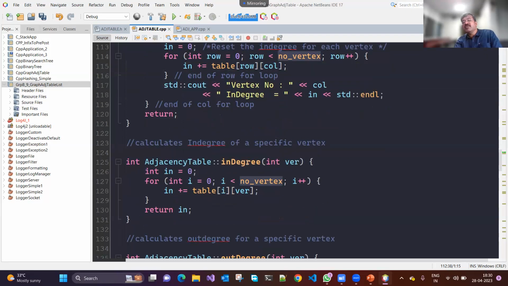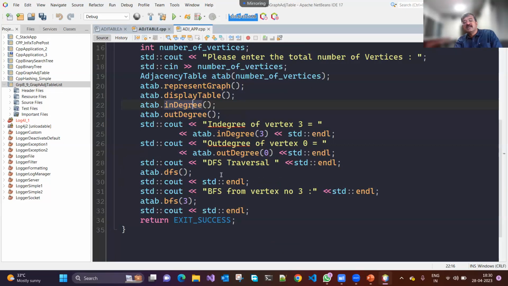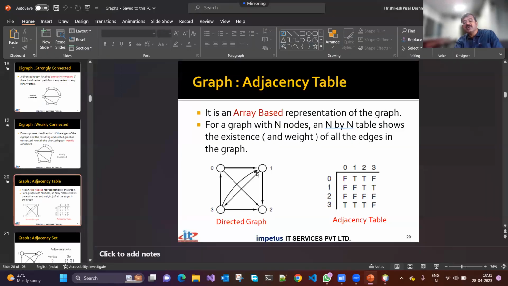Suppose you are asked to find the in degree of any particular vertex. So you pass the vertex number. Suppose here you are passing the vertex number. Can you see this? Okay, in degree of vertex number 3. Now what's the in degree of vertex number 3 right now here? 1, na? Yes or no?